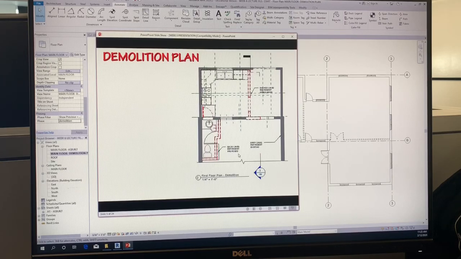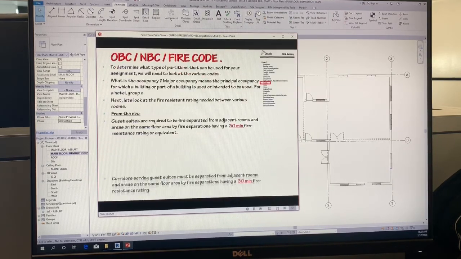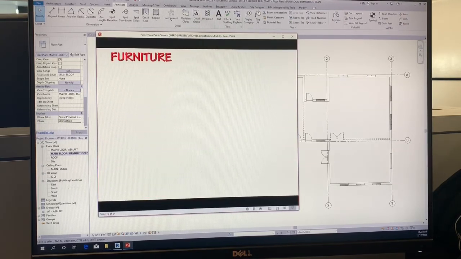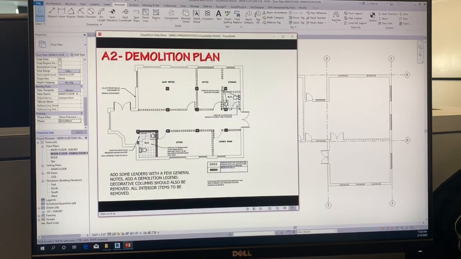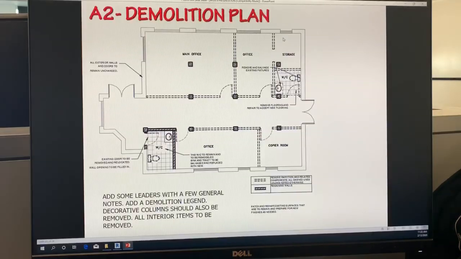And then you'll notice that there are some notes on the drawing here that need to be implemented. Look at the example that I give you at the very end. Your demolition plan may have notes that are similar to this one. So there's our demolition plan. All exterior walls and doors to remain unchanged. Remove and salvage any items. There's a bunch of different notes here. Remove flooring and repair to accept new flooring.